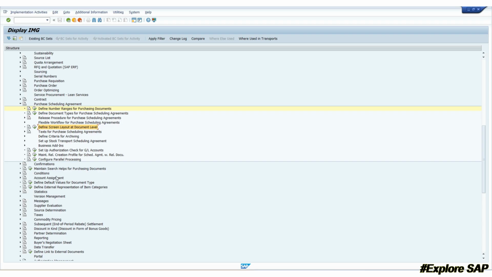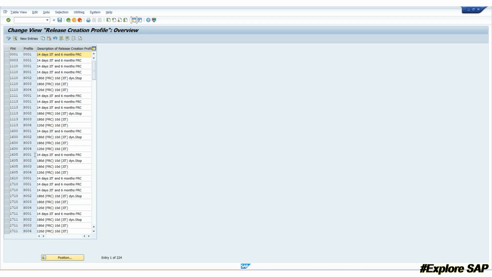Finally, the most important part of scheduling agreement configuration is to maintain the release creation profile with release documentation. So, what is a release creation profile? It's basically a tool that determines the period in which release orders or delivery schedules are generated and sent to the vendor. So let's take a look at this configuration. Execute it.